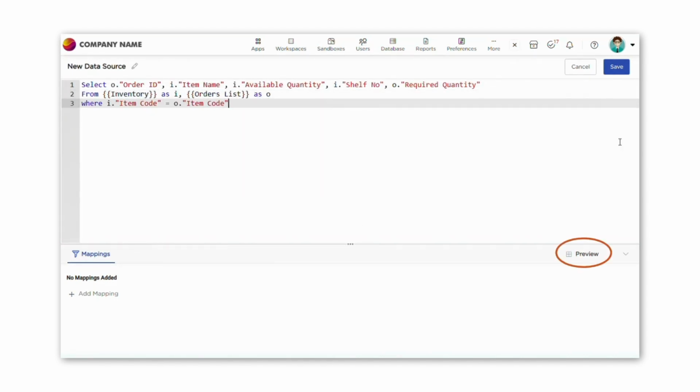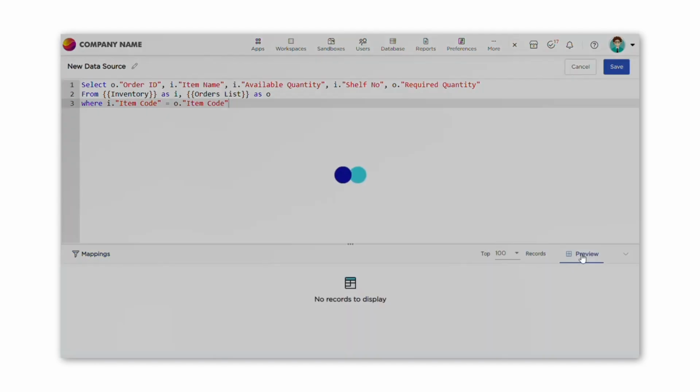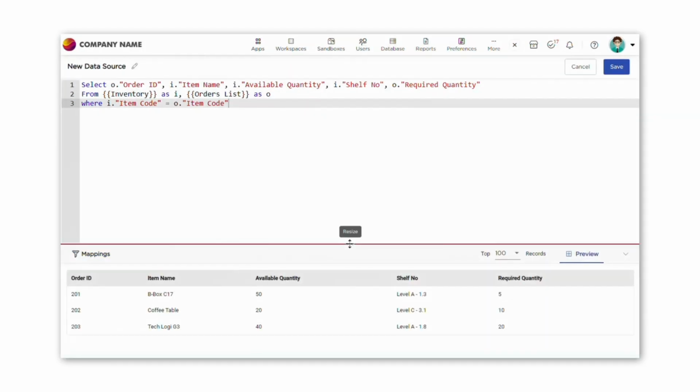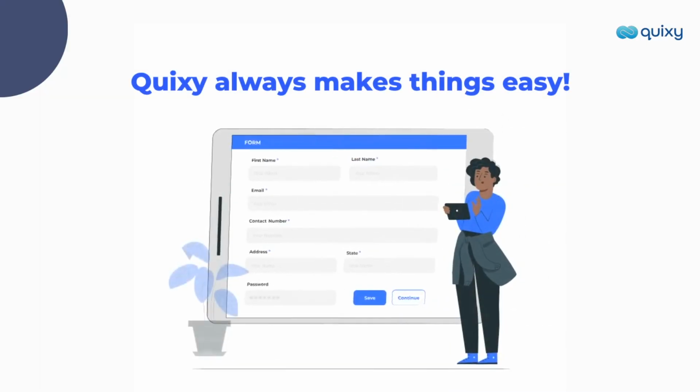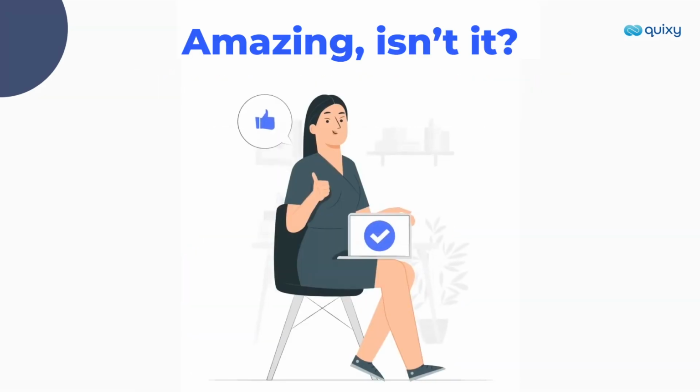Step 4. Map your fields. These are headers in your data table. Step 5. Preview your data. You did it. Here's your data ready. Quixy always makes things easy. Amazing, isn't it?